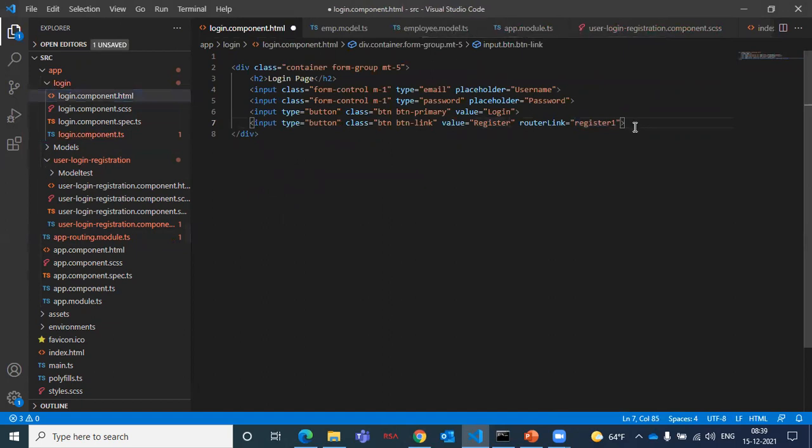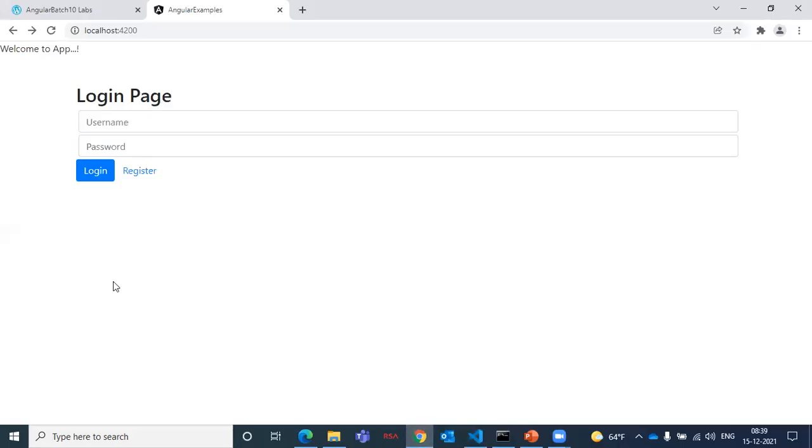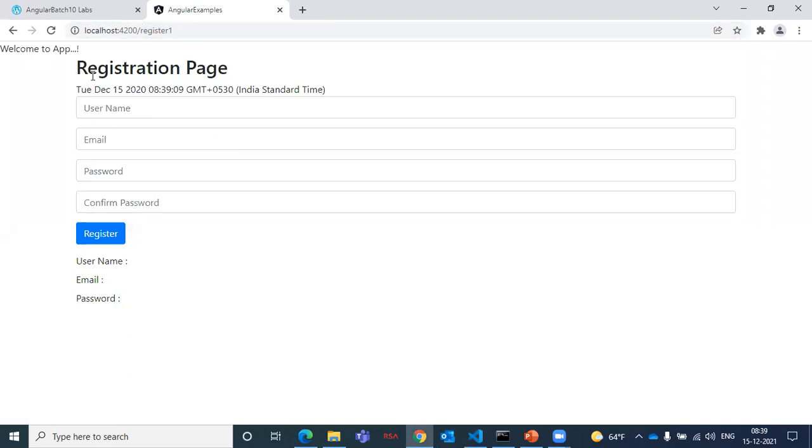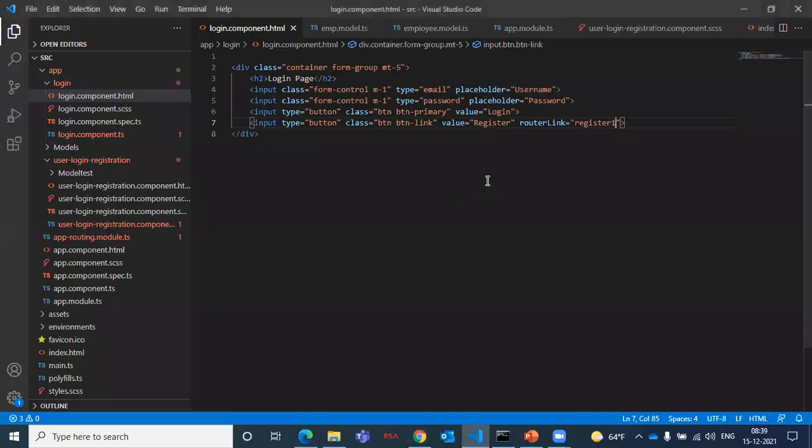Always the path should match. If you give something else here and something else there, it will not work. See here, I am in the login page. Click on register, register1. For that register1, it is loading the registration page. So always the path should match the routerLink. Which is the step 3.